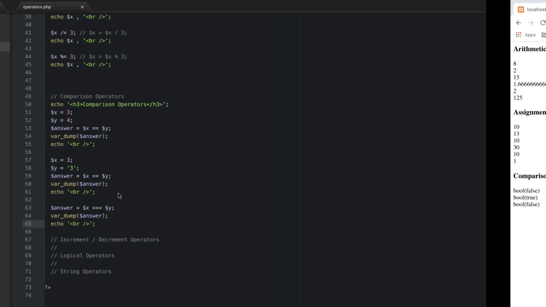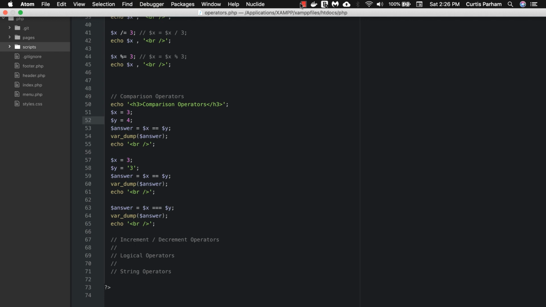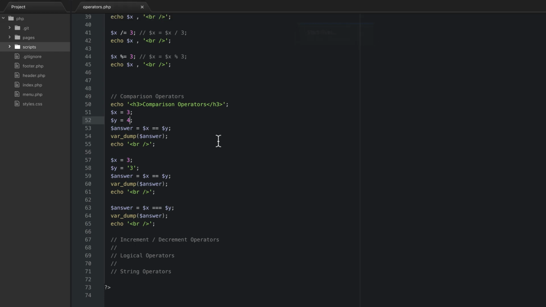What's happening is this var dump is actually going to give us false right here because we set that to 3 and 4. So that was false. This one with the double equals is actually going to be true. So the double equals will equal true.